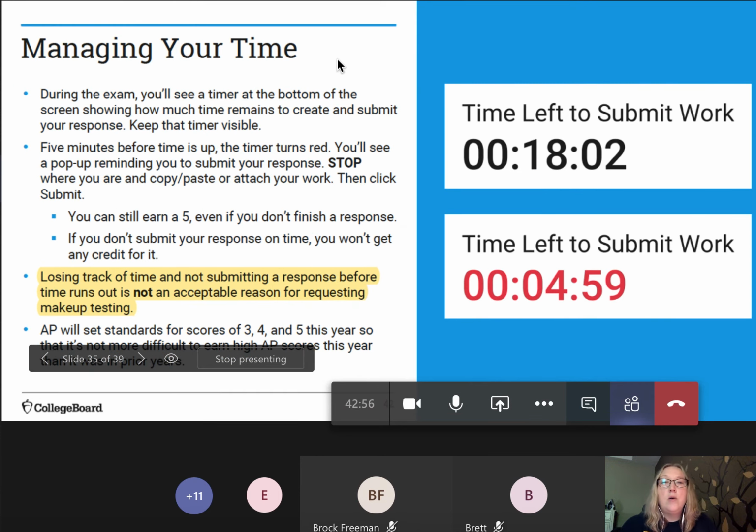All right, so you will see a timer on the side or the bottom of your screen. Keep that timer visible. If you want to set a timer on your phone as well to make a noise for you, you can do that. But 5 minutes before the time is up, the timer will turn red and you'll see a pop-up reminding you to submit your response. Stop where you are, copy and paste or attach your work, and then submit.